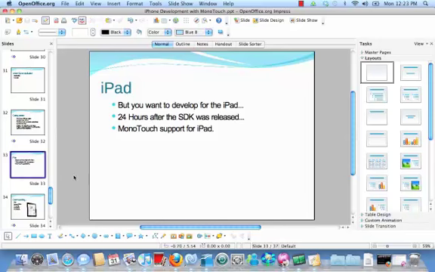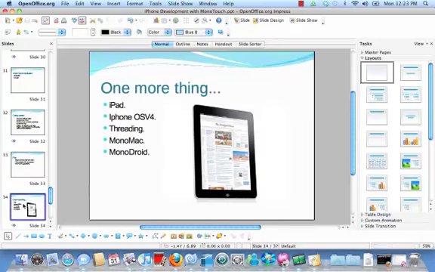Now, what about the iPad? So you say you want to develop for the iPad, and I've talked about all the iPhone stuff. Well, thankfully, the iPad runs the iPhone operating system. So pretty much any application that runs on the iPhone will run on the iPad. Whenever there's been an update for the iPhone operating system, within about 24 hours Novell has put out an update for MonoTouch. So I think that's some goodness there.